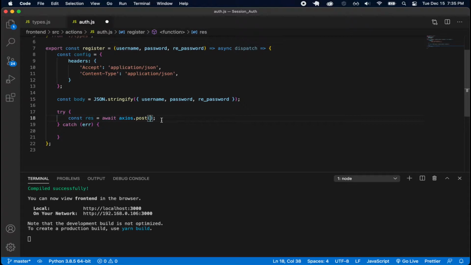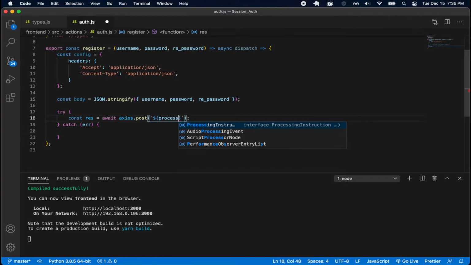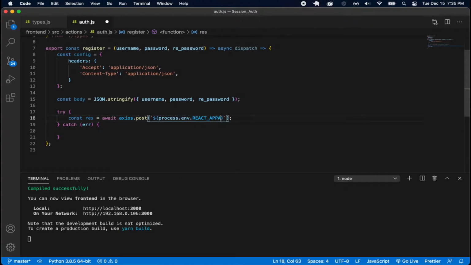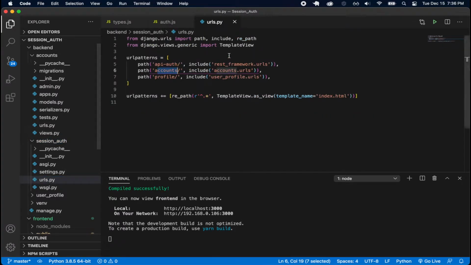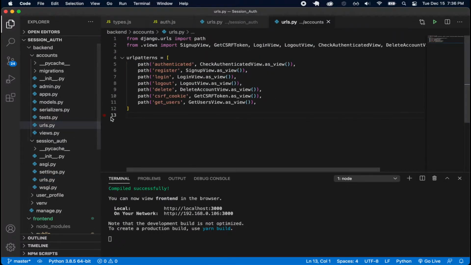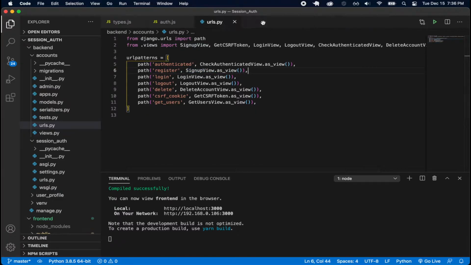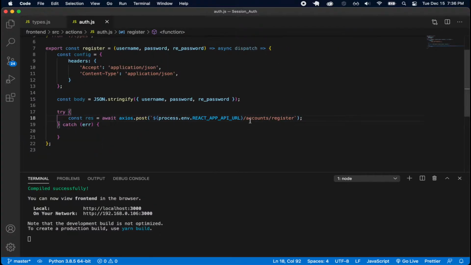So now I can use these backticks, and then I can do process.env.REACT_APP_API_URL, then accounts, register, because that is our API endpoint. And we can verify that by checking our root URLs. So for our accounts app, we have accounts/, and then for register, it'll be accounts/register. That'll hit our sign up view. So that's how we can verify these endpoints.